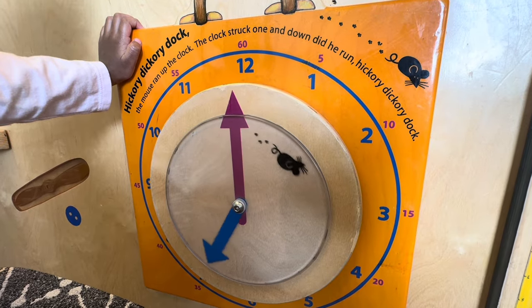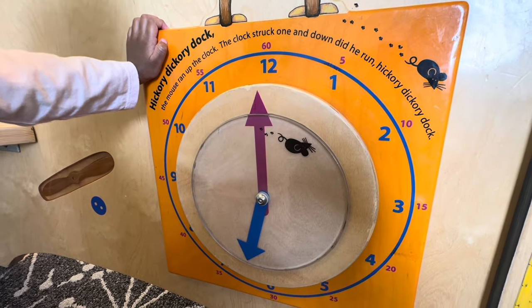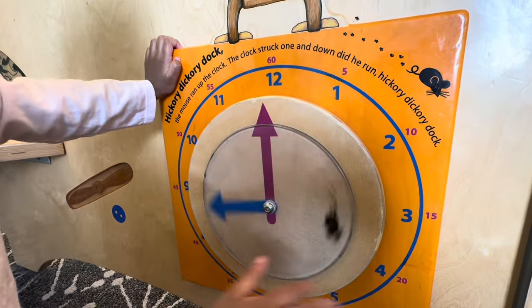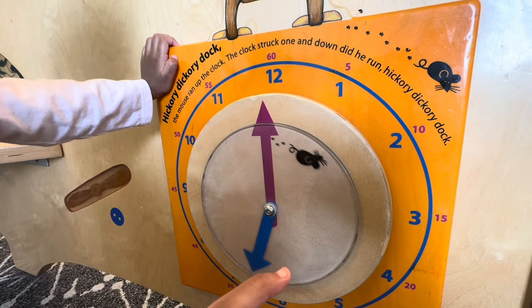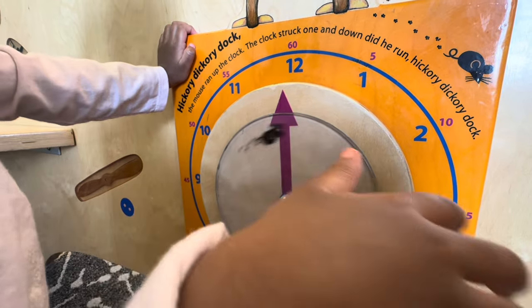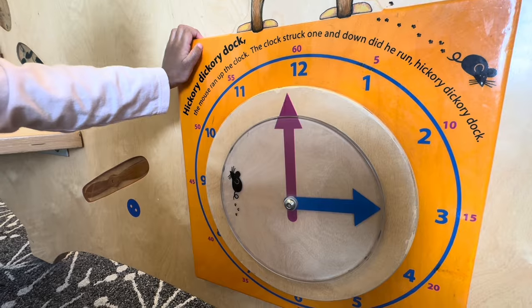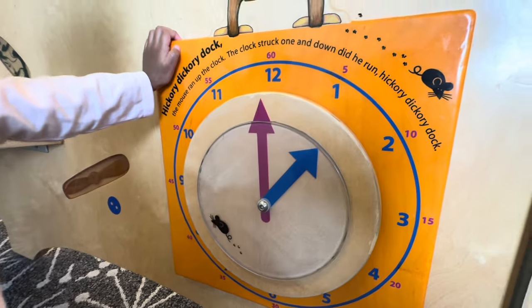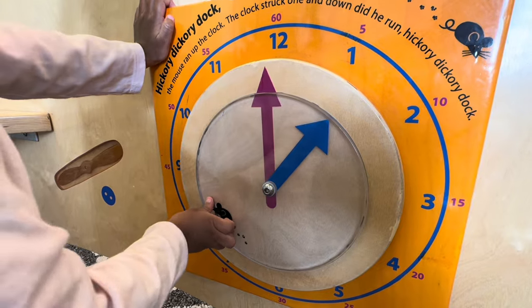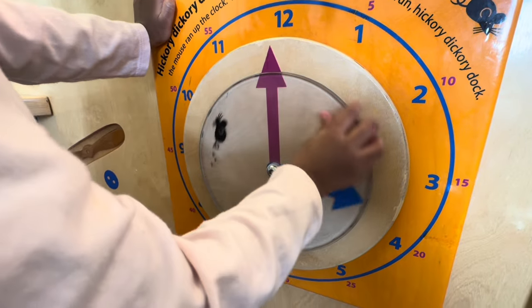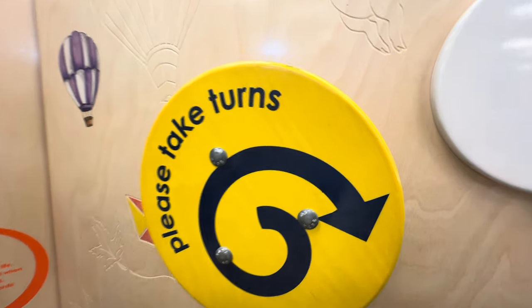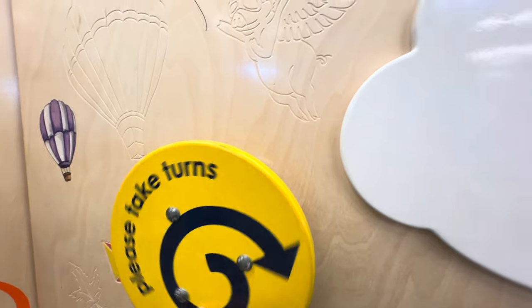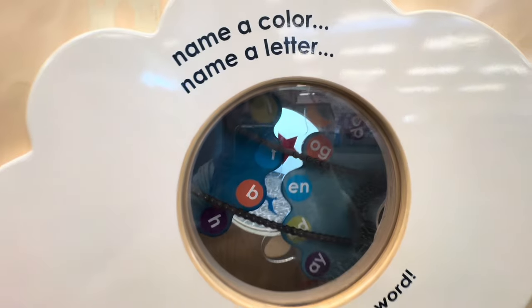Whee! Make the mouse talk. It's 1 o'clock. When it's 1 o'clock, I better run down. Maybe that's his lunchtime. It's 1. It's time for lunch. Time to run down. Please take turns. You turn it, and when you spin this, it moves.